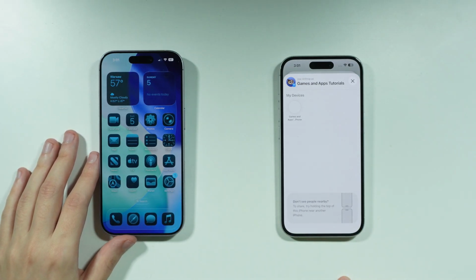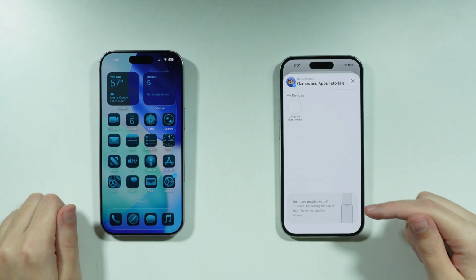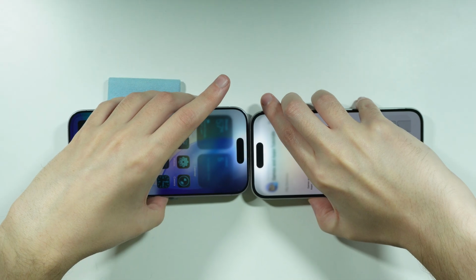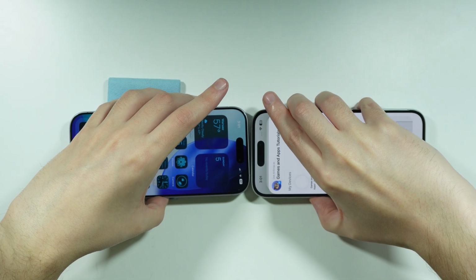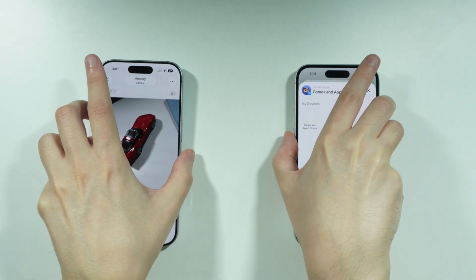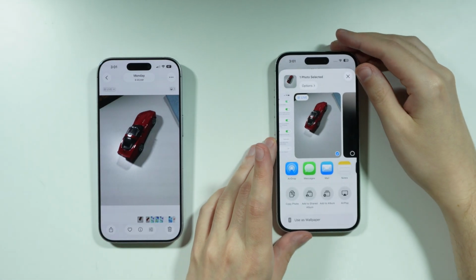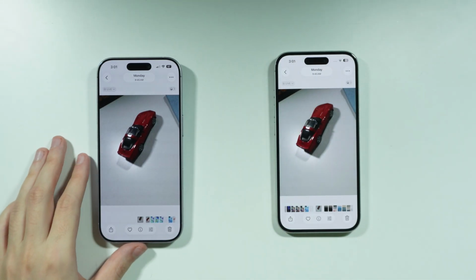However, in other cases where the device is not detected, what you need to do is simply stick the top of these two devices together like this. There we go. And after a couple of seconds, you should be able to send the photo. Well, at least in this case, it is a photo, of course.